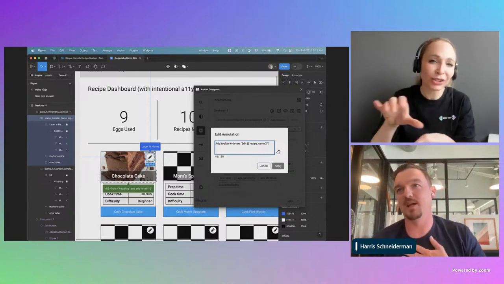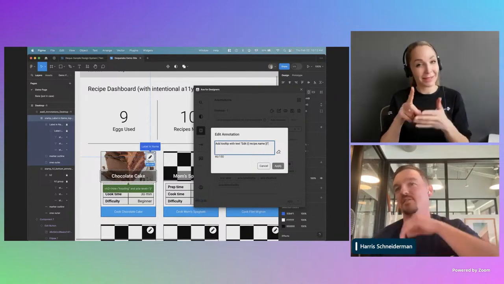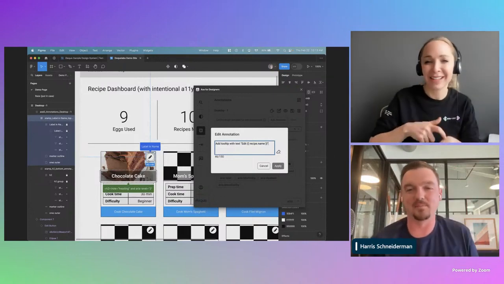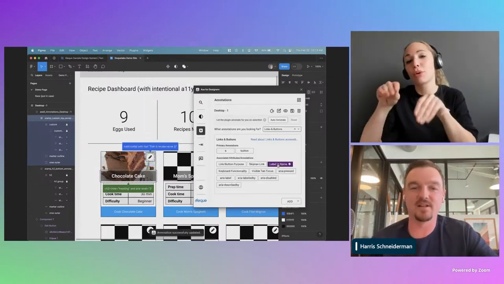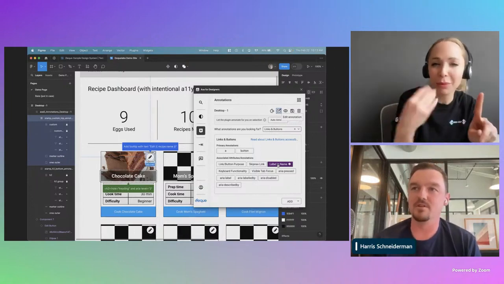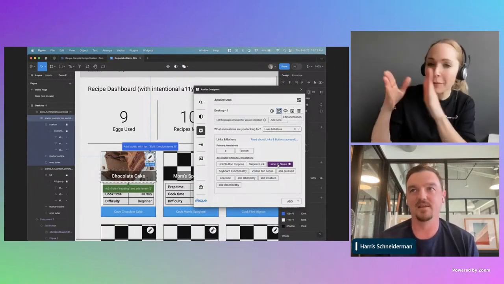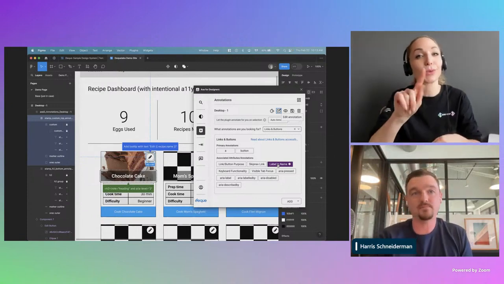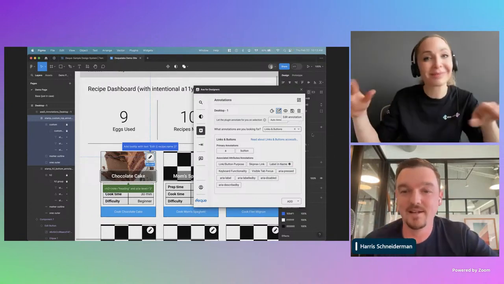But to save myself some time as a designer, I don't want to go through and annotate every pencil icon. I want to kind of templatize it. So I'm saying edit recipe.name. As soon as I hit apply, we got a beautiful blue annotation. My developers will know to use our tooltip component in our design system, and we'll ship something accessible. Hooray. That's what we want, right?